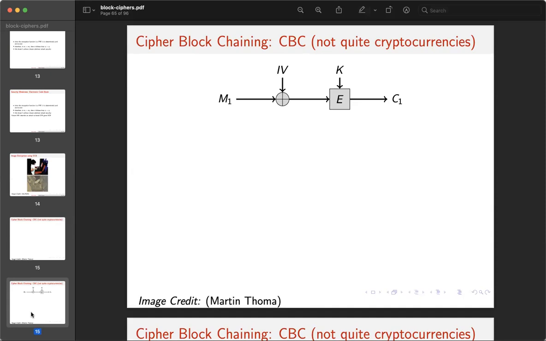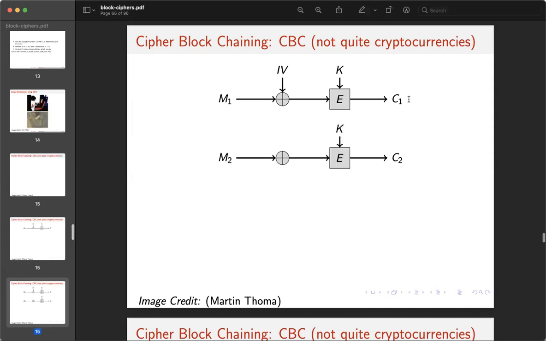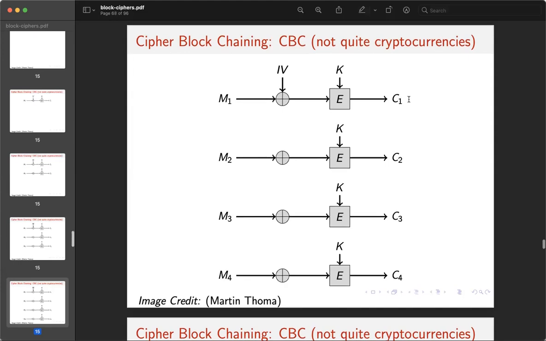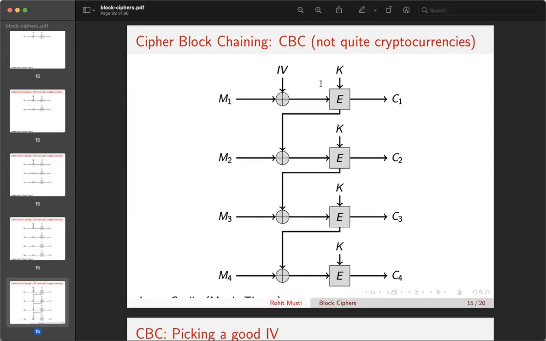So the message is exclusive ORed with the IV, and then all of that goes in to be encrypted with K, and the encryption function outputs the ciphertext C1. And that continues. The trick is that these are chained together, where this output C1 is exclusive ORed with the next message. So as you can see, by chaining these together, you achieve much greater security.